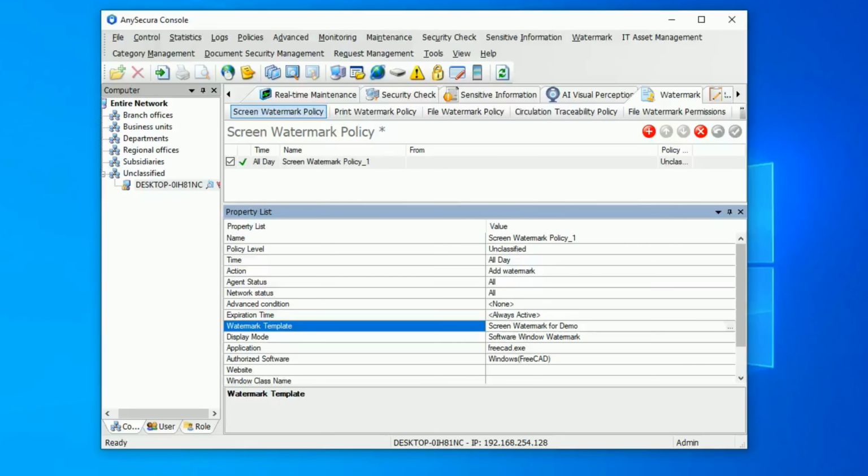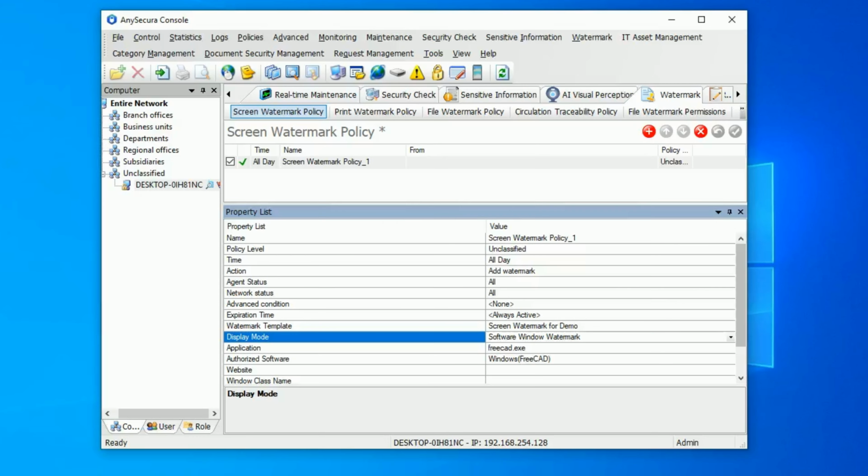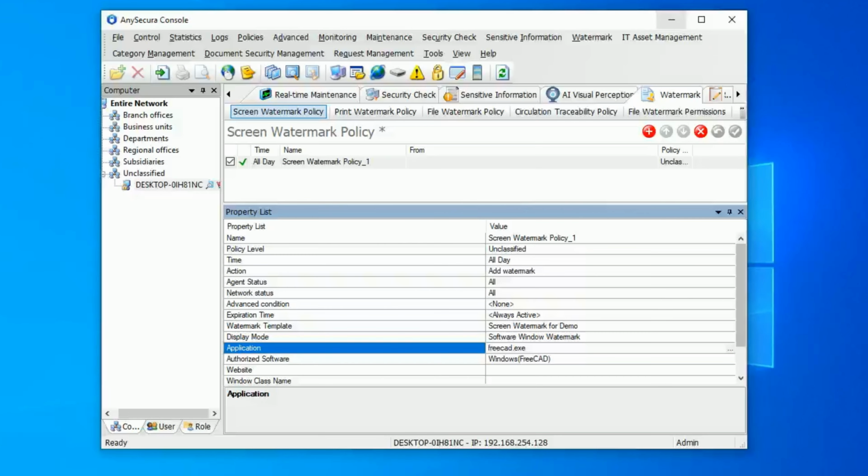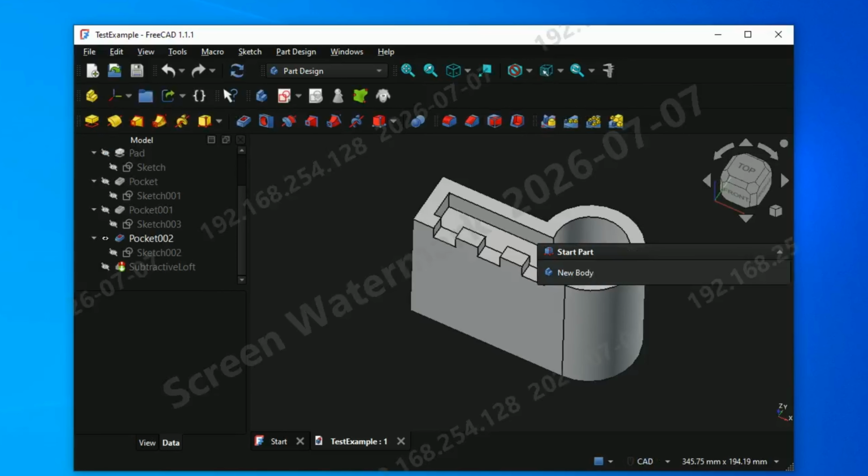Pick a template, enable window watermarking, and specify the application to protect, like FreeCAD. Save it, and the moment the software opens, the watermark is already there.